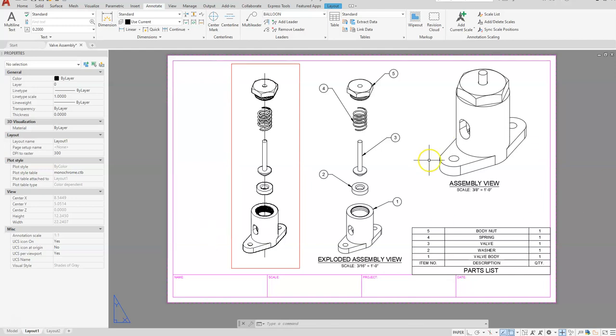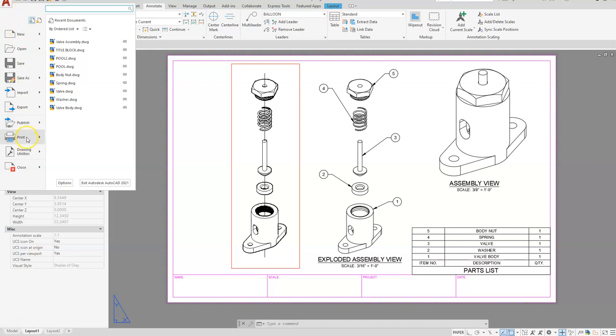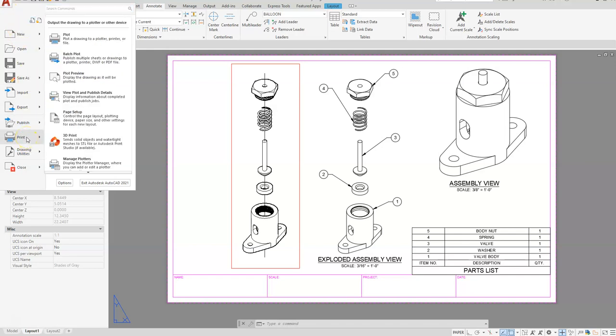So we're going to finish up with the drawing, and I will show you how to make a PDF of your drawing that you created. So I will start with the A in the top left corner, and I will use print. You can also use Control P, just like you do with any other Microsoft programs. I'll choose print and then plot.